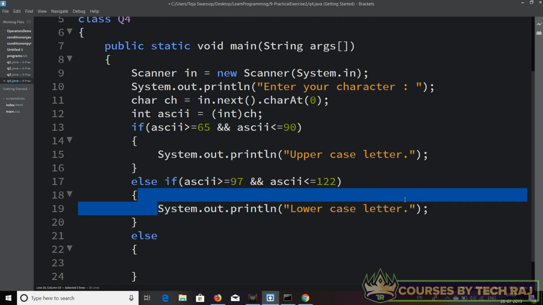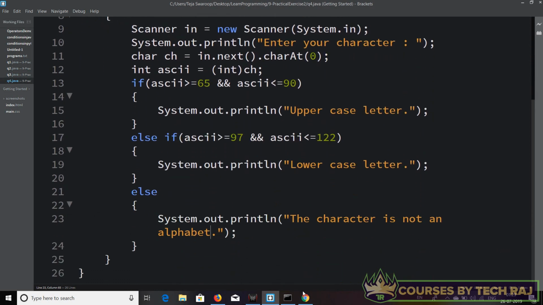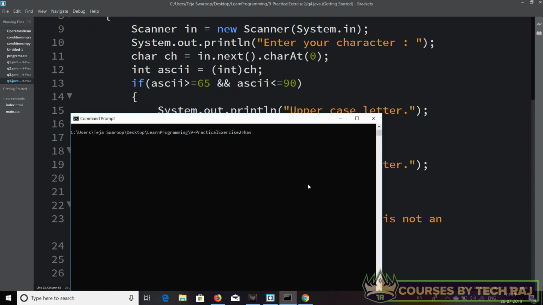So I'll just print out the character is not an alphabet, right? So yeah, that's pretty easy as well. So let's go ahead and compile this and see. javac q4.java, and then java q4. So enter your character.